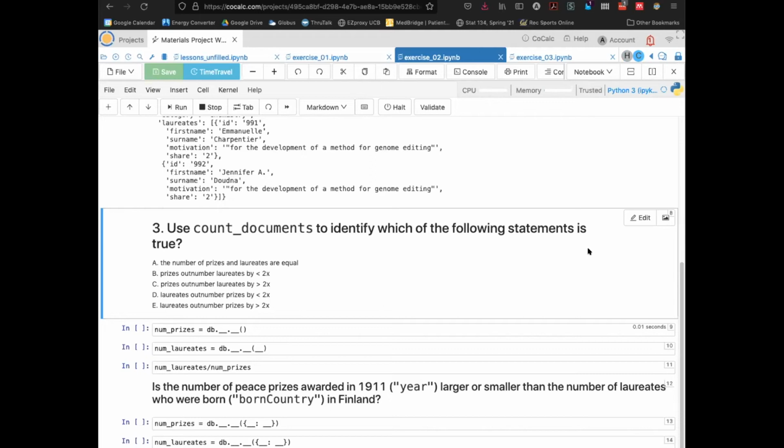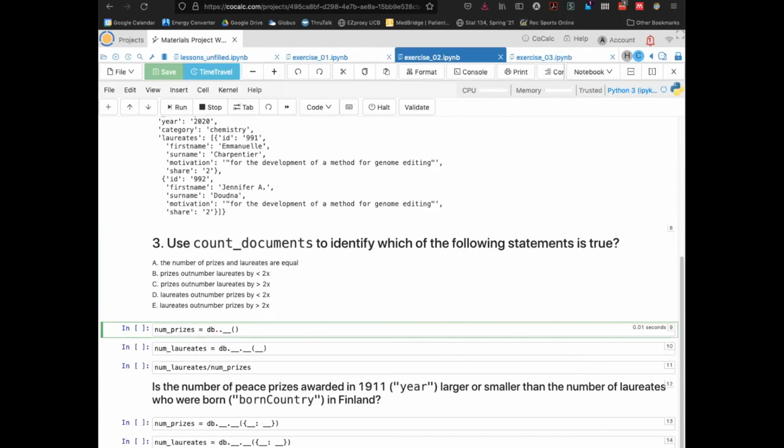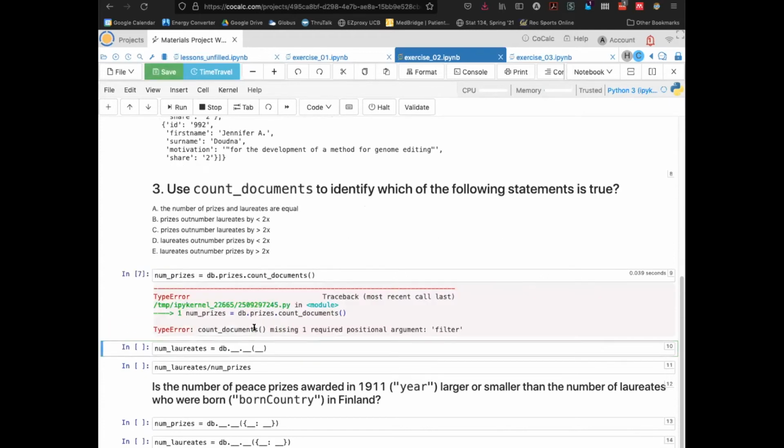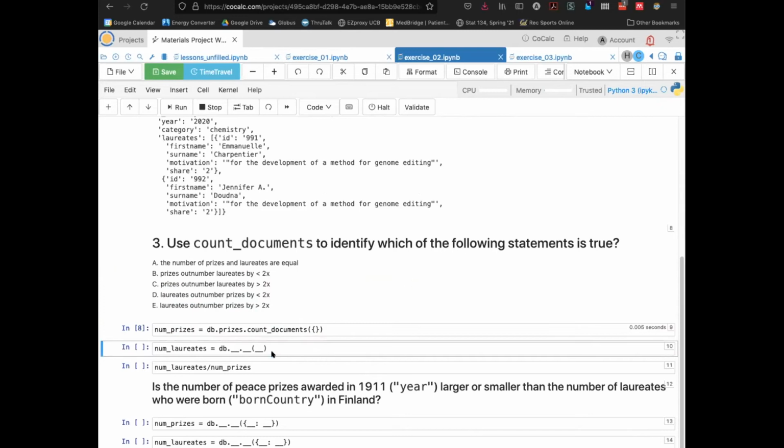Okay, so to answer number 3, first we want to count the number of prizes. So we set this num prizes variable equal to db.prizes, the prizes collection, and we want to count the number of documents in prizes. This gives us the number of prizes. Oops. All right, so I got an error. Count documents missing one required positional argument: filter. So that means that I didn't put a filter in, as I've been talking about, and I forgot to do it. So let's put curly braces here to represent an empty filter. And now if I run this cell, no errors.